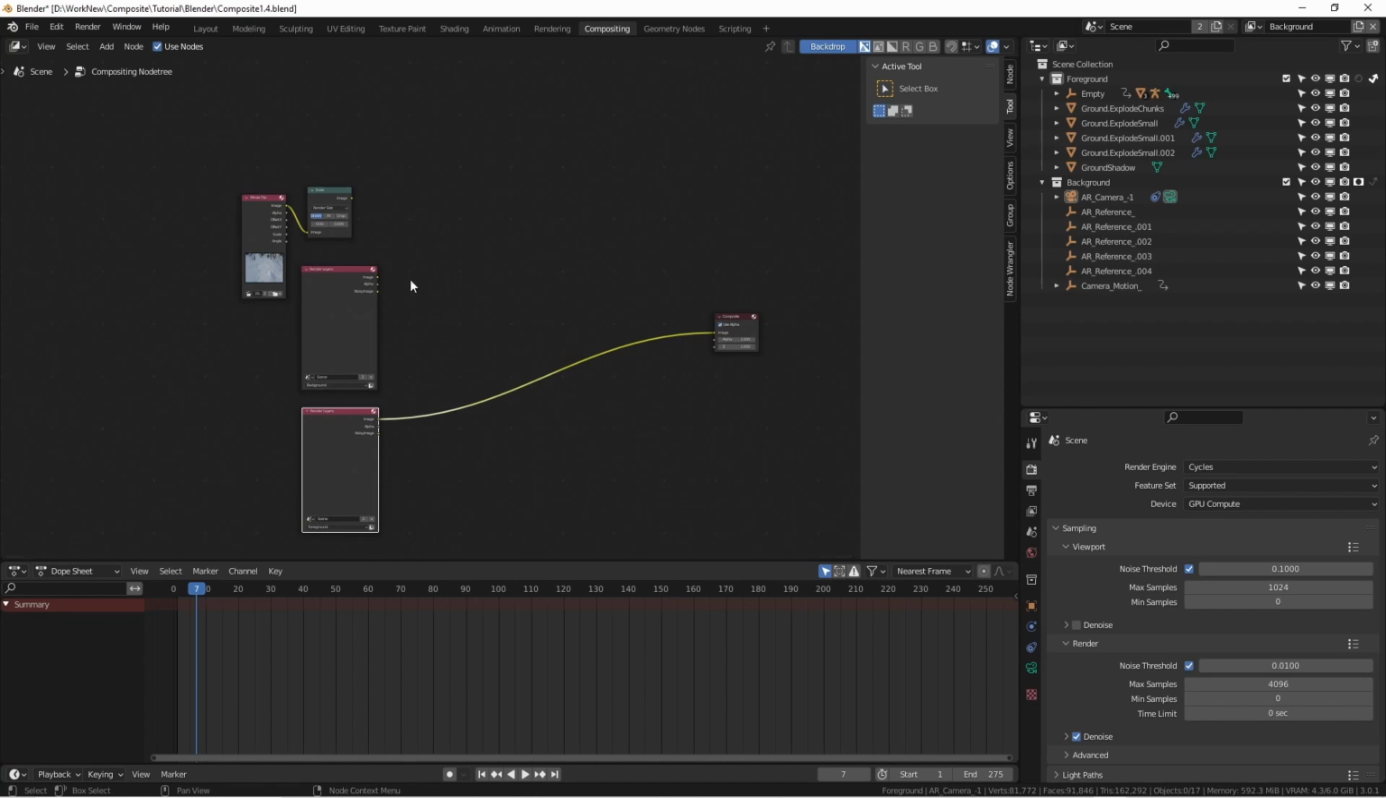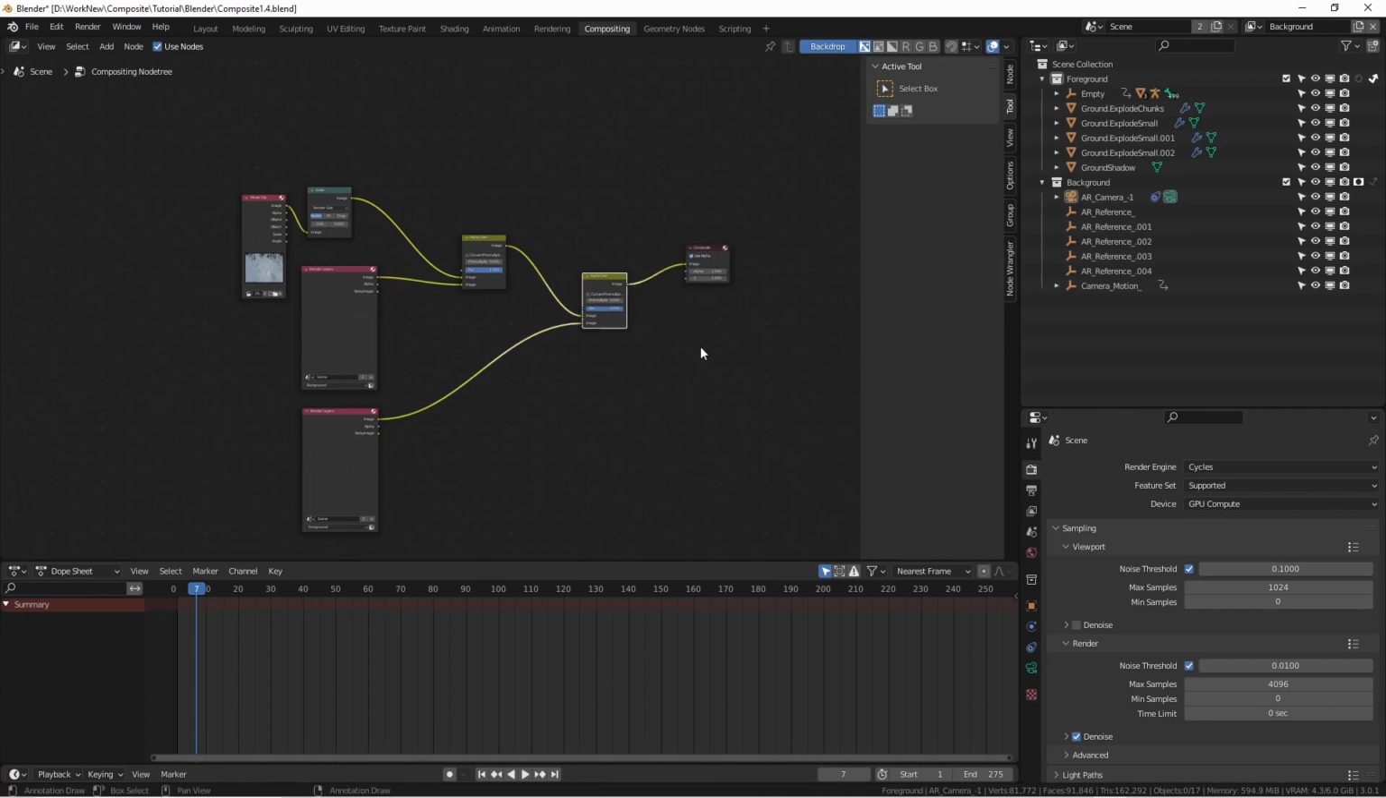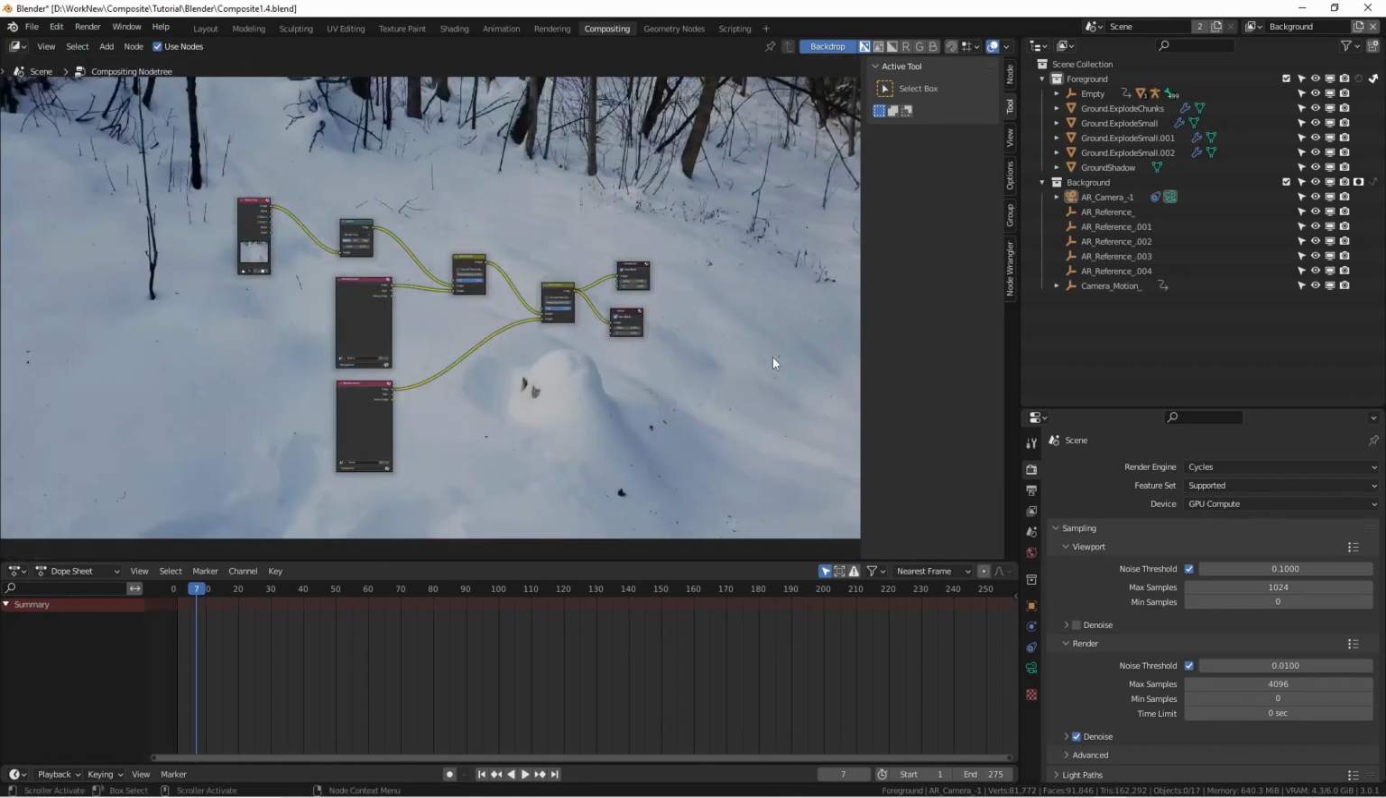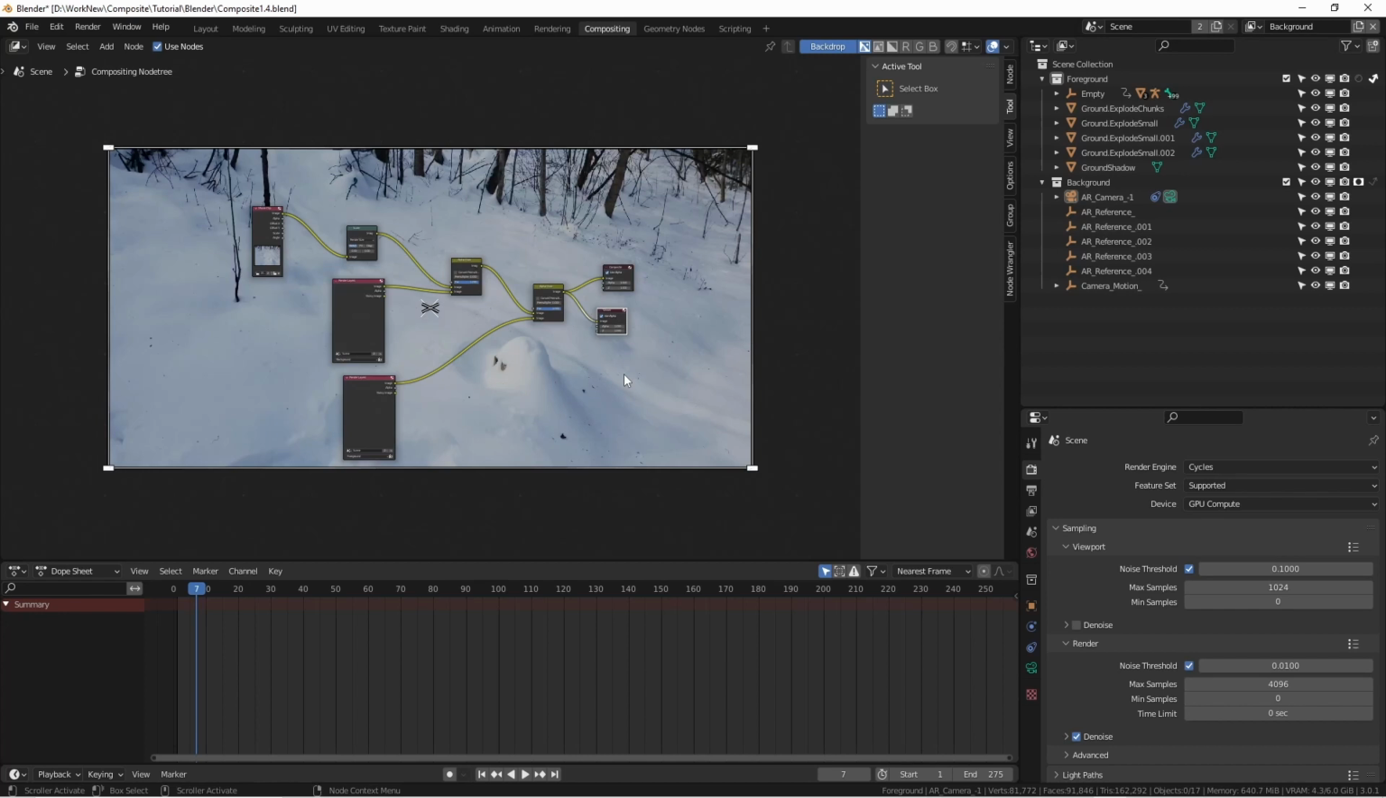Then we need to add an alpha over node, Shift A. And we'll duplicate that, Shift D. How you use these alpha nodes is whatever goes in the top image slot is going to be behind whatever goes in the bottom image slot. So we want our movie clip to be behind our background, and then we want this to be behind our foreground. Then we can attach the image. We can add a viewer node. V to zoom out, and we're ready to rock.